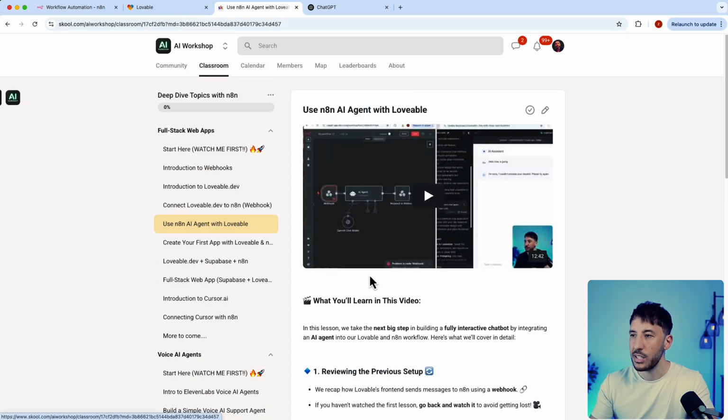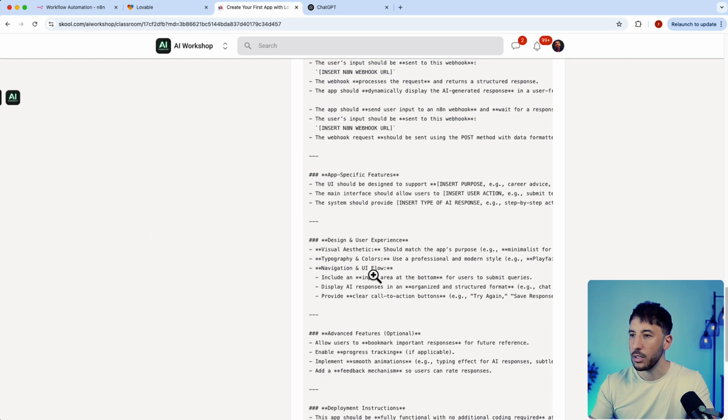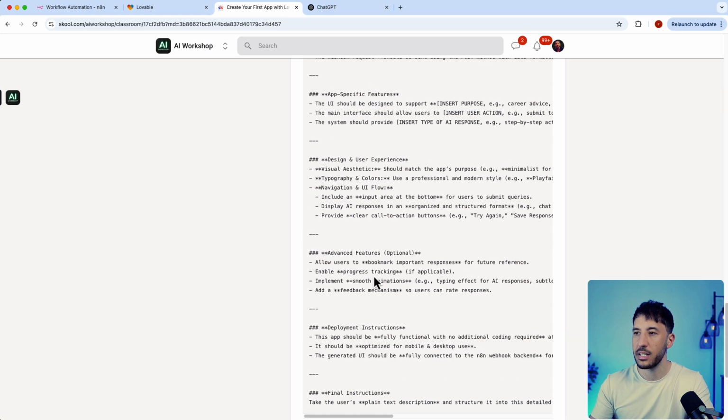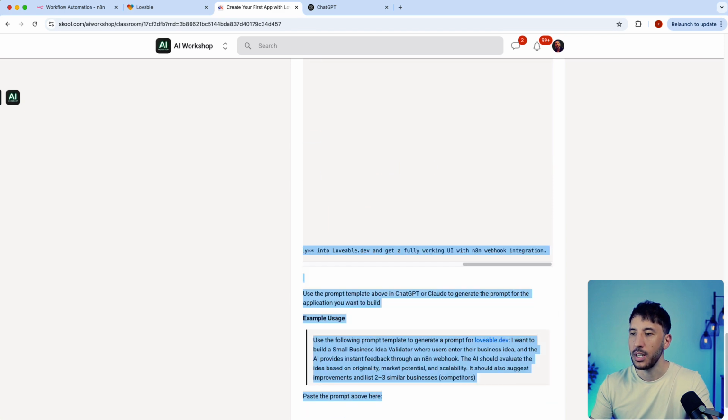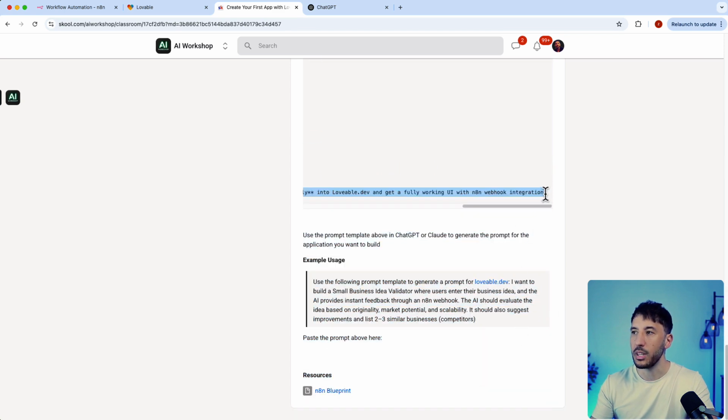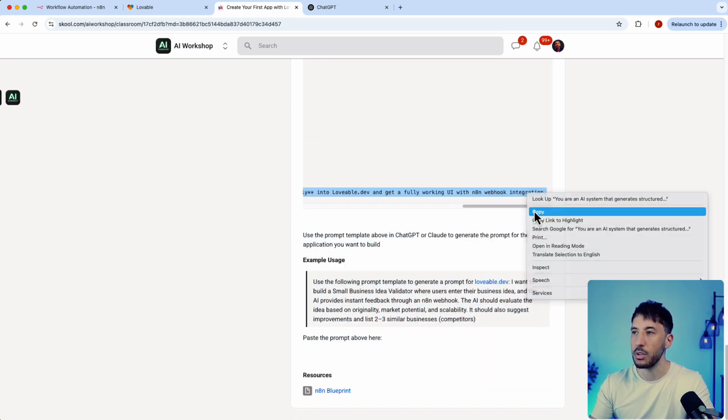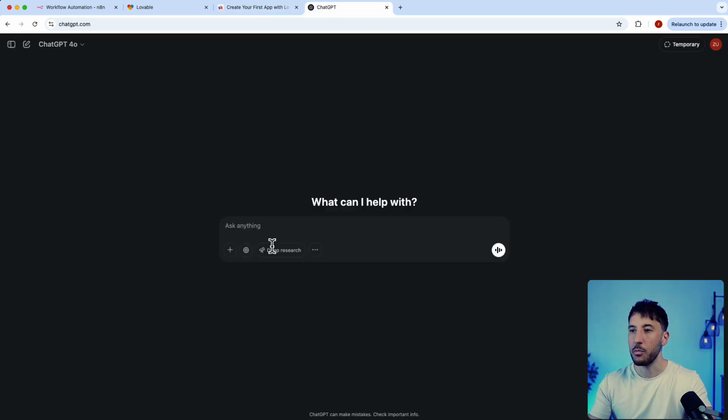I'm going to come to this section right here in the bottom. I've generated this Loveable universal prompt generator, but you can use it for Claude or ChatGPT to essentially come up with a prompt for your Loveable. So I'm just going to copy this and I'm going to come over to ChatGPT.